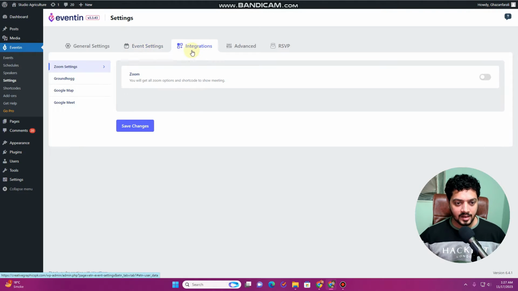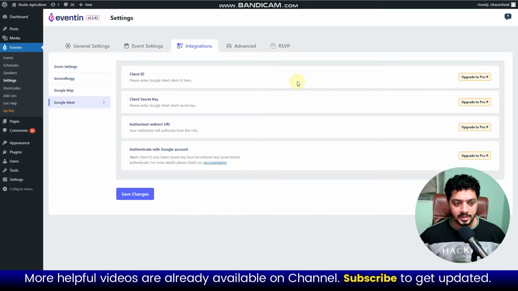So next up we have this integration tab. With the Eventin plugin you can integrate Zoom and create Zoom events or virtual events, seminars or conferences on your website. For that you will have to integrate Zoom. I'll create another video on how you can integrate Zoom in this Eventin plugin. You can also integrate this GroundHost CRM. You can also integrate Google Maps CRM as well, but that is a pro feature. And you can also integrate Google Meet, and that is also included in their pro feature.